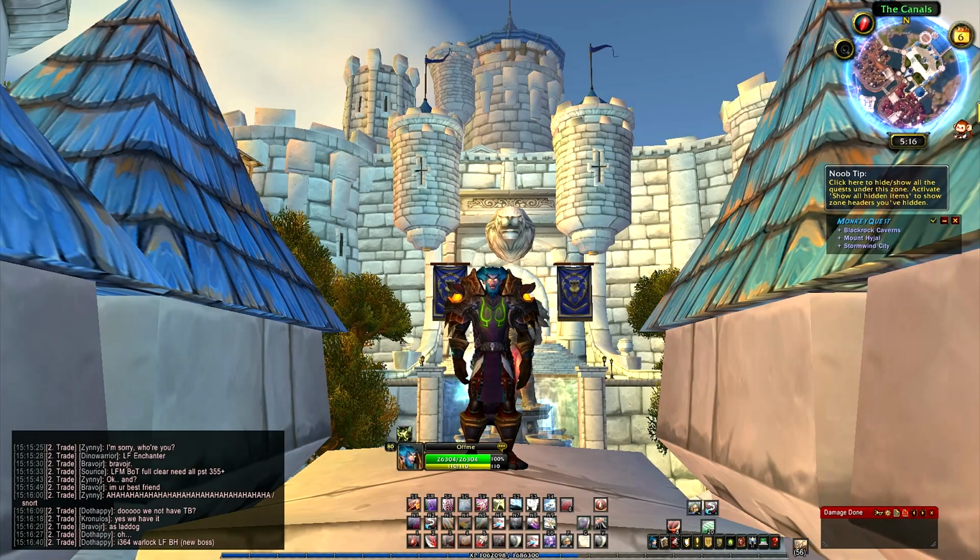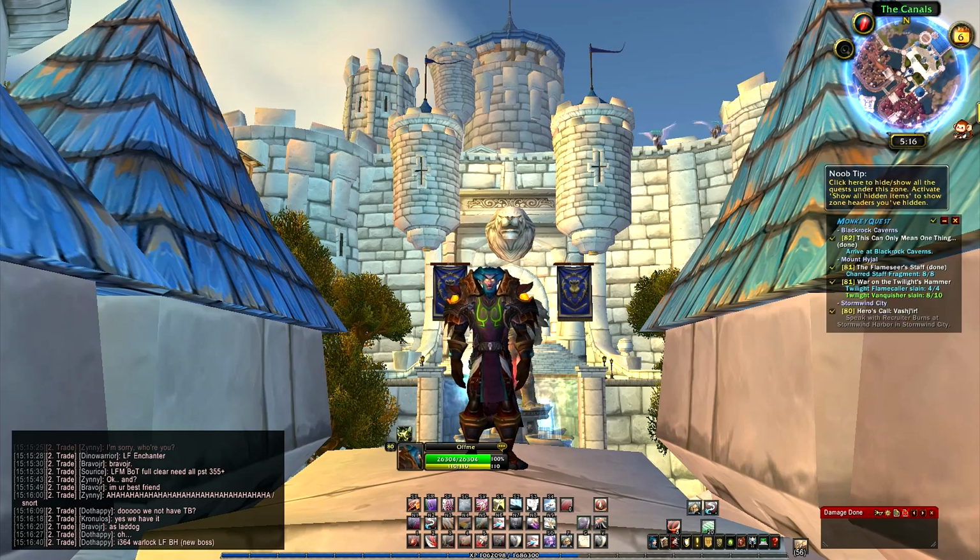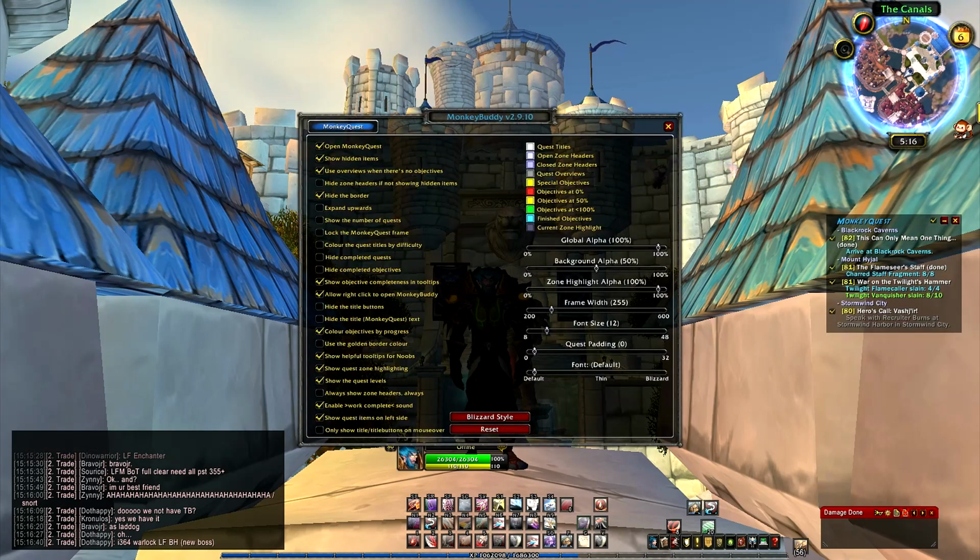My next add-on is MonkeyQuest. Oh my god, I love MonkeyQuest. Blizzard recently let you track their own quests and stuff. I don't like that. I've been using MonkeyQuest since I started playing WoW. It's just a cool little convenient thing.